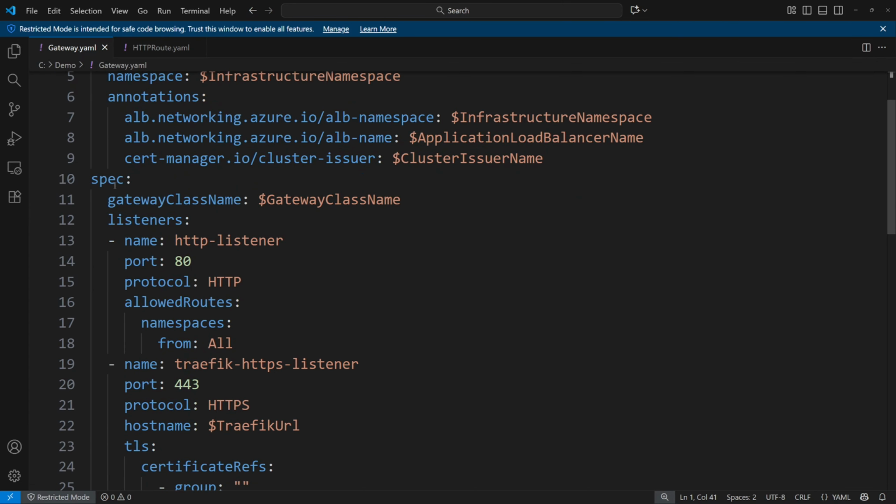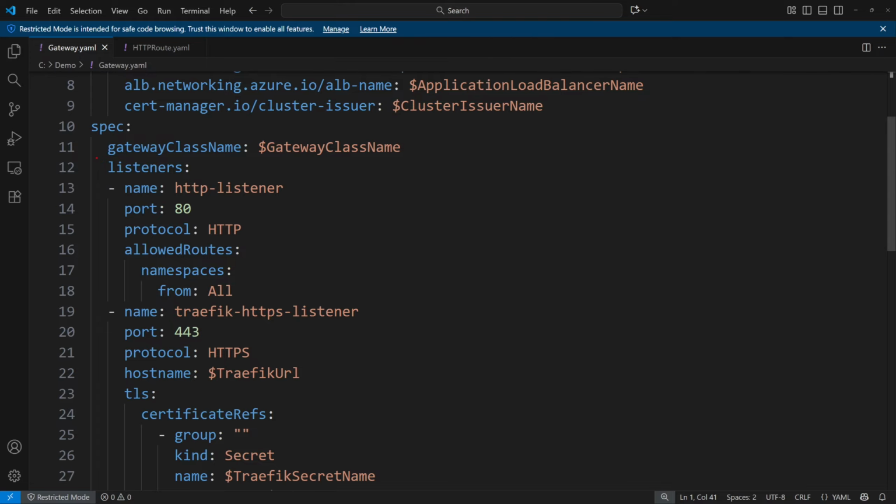Next, we have here our reference to the gateway class. We just provide the name and it will work. Then we have our listeners. So first we have an HTTP listener on port 80. Also what we can see here, we allow it from all namespaces. That's what I said before with it's namespaced. This means we can send requests to specific namespaces or we can have them in all.